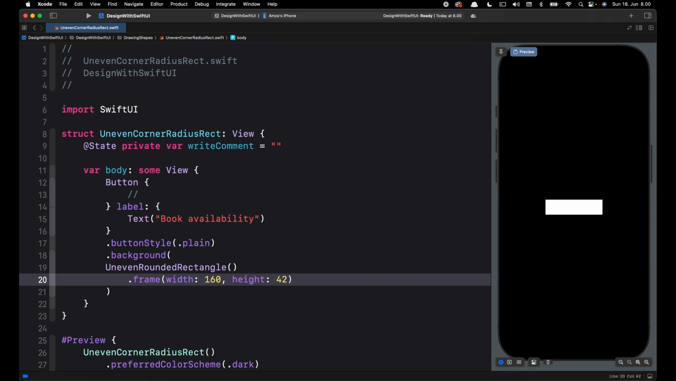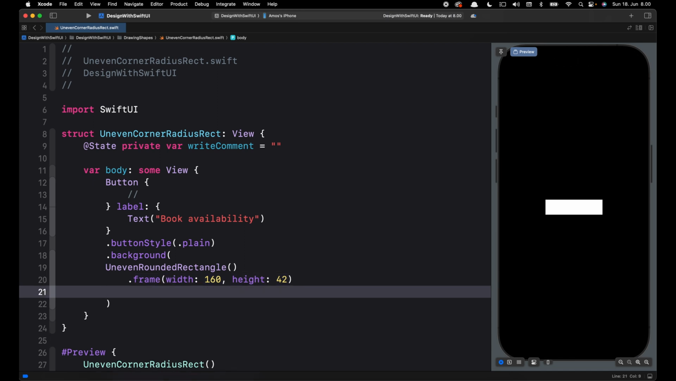The rectangle has the same white color as the text. So let's add gradient to the rectangle. To add the gradient, we can use the foreground color or foreground style modifier. Since the foreground color modifier has been deprecated in iOS 17, we should use the foreground style instead. In the parentheses, we can then add a gradient.